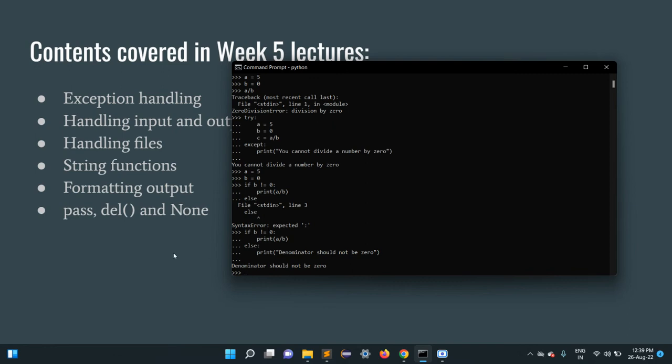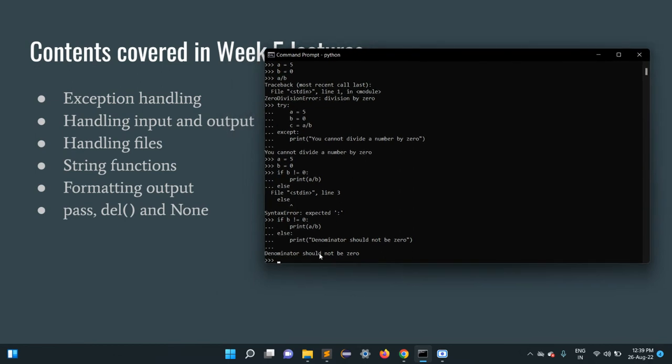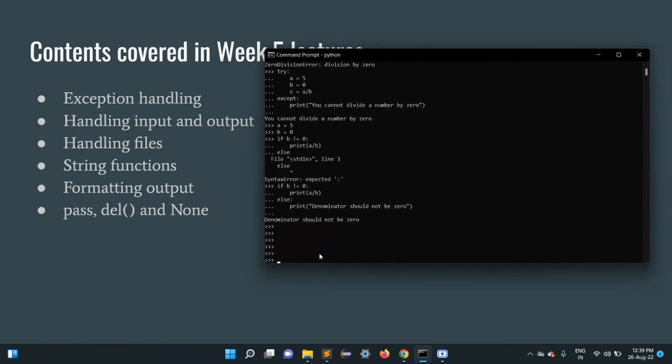Okay. So now talking about handling inputs and outputs. Can anybody tell me how do we take input from user?